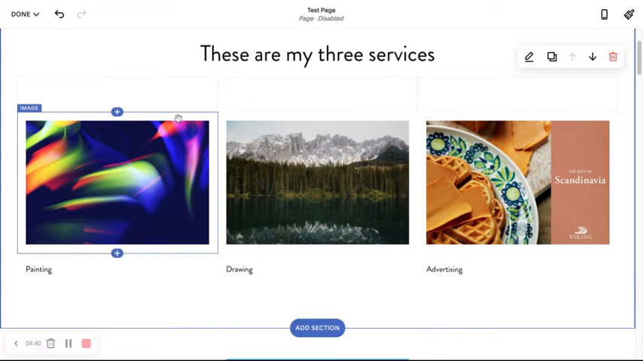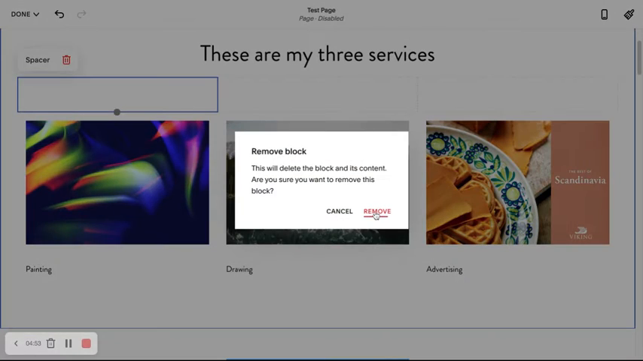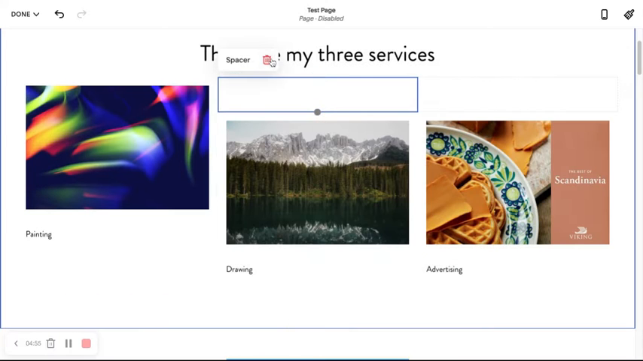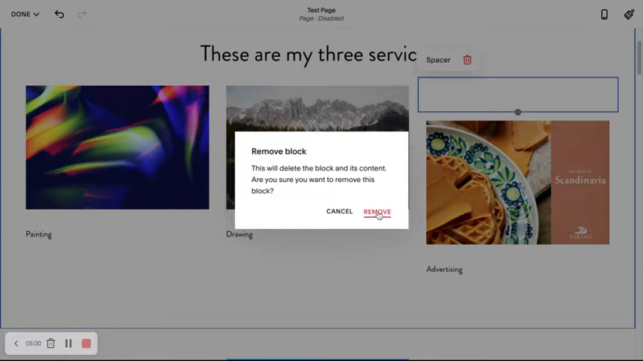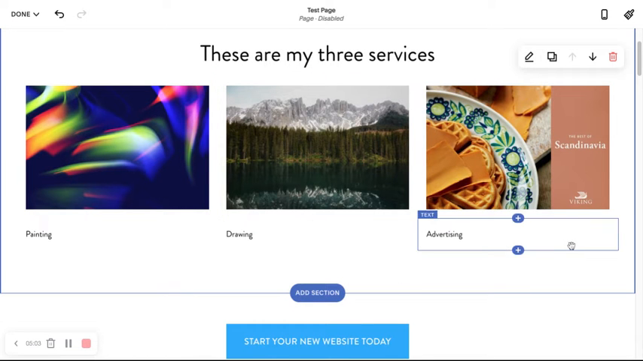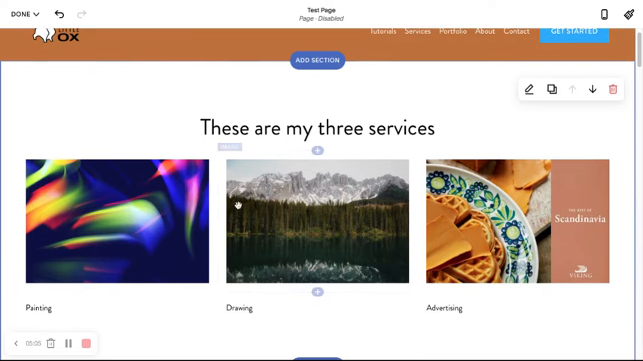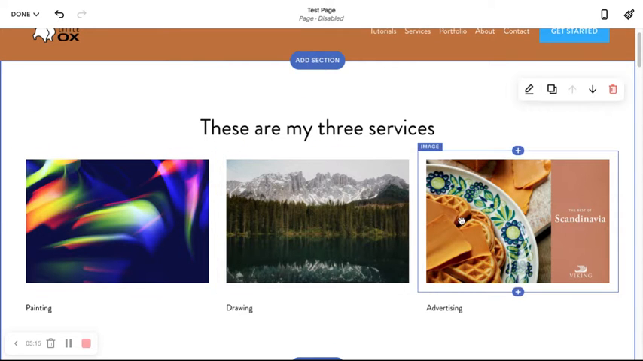And now that I have my spacers, I can either readjust the space or I can delete them so that everything is still maintained. So let's go ahead and delete these. And now I have a nice section that has three columns. I used the spacers to set that up, and it makes life a lot easier.